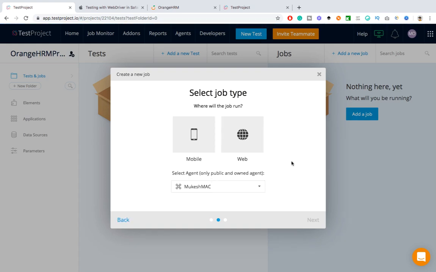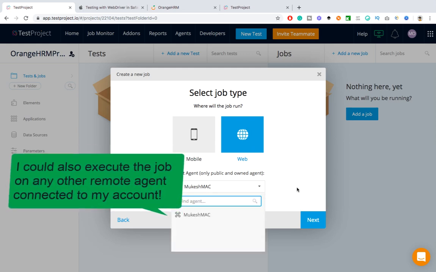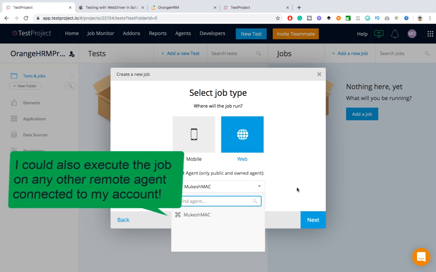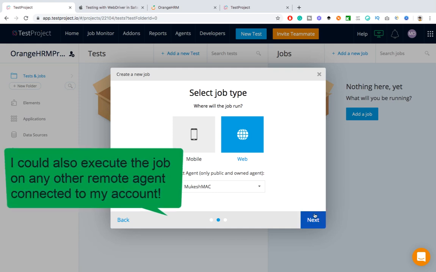Now it is asking which kind of job you want to run. So I can say I will be running this job on the web or mobile. So for the time being, I have registered this device on Mac, and I want to continue with web. In case you have multiple agents, whatever agents are connected with your particular account, it will list down here. As of now we have only Mac, so that is the only option we have.